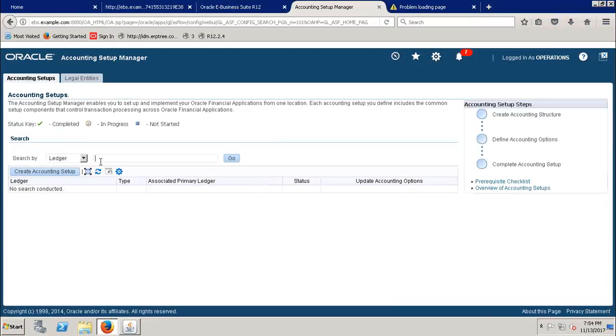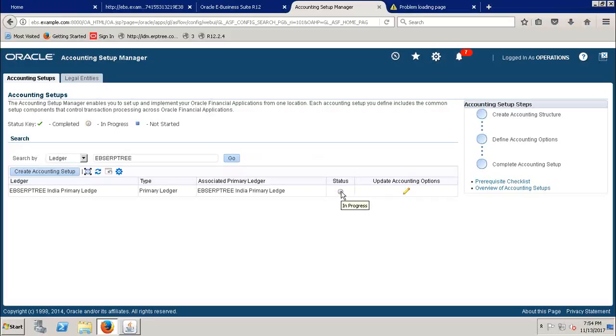Just go to accounting setups. So search for our primary ledger, EBS ERPTREE. Just click on go. What is the status of our primary ledger? In progress. If you want to use this primary ledger to record the transactions, the primary ledger status should be completed. So the complete status is indicated with a tick mark.